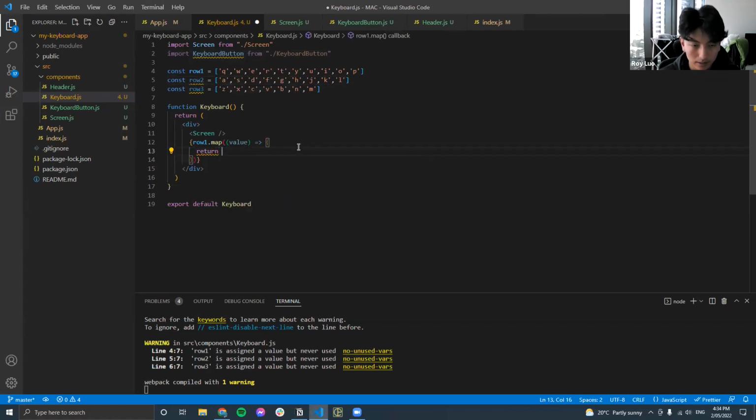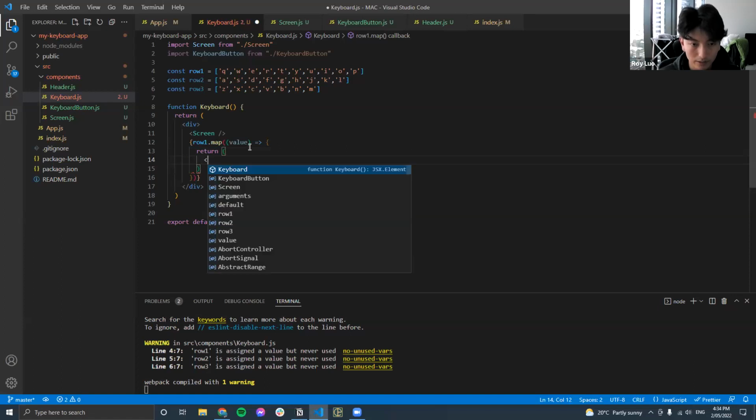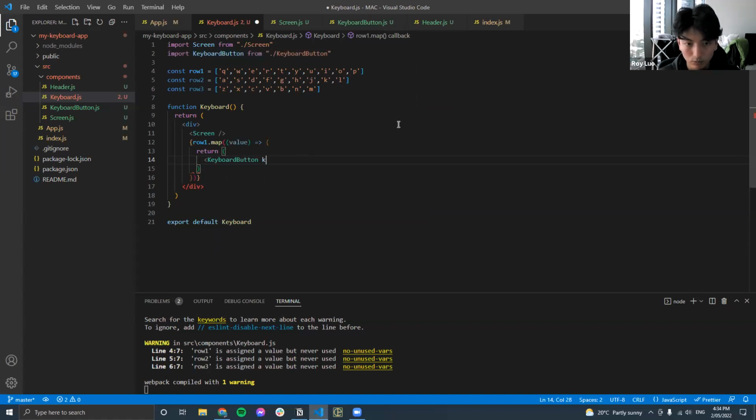So essentially, similarly to what we do with the each component, we just want to return some HTML. So in this case, we want to return a keyboard button. And now for our keyboard button, we want to specify the keyboard button value as equal to value. So this is the value that we passed through for every item in the list. It will take this variable value, and then we can pass it into our component like so.